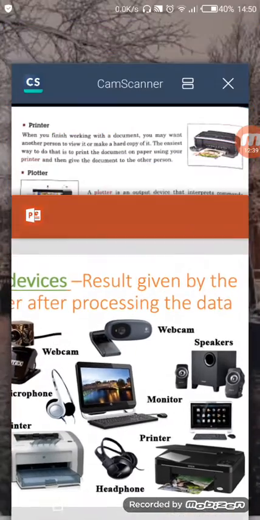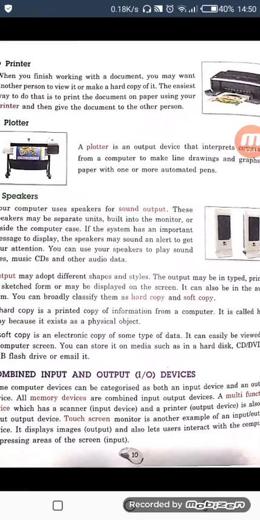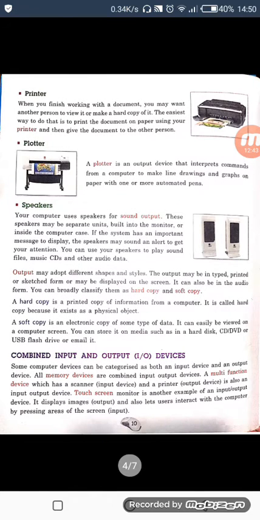It is given in your book also. Just read this. Speakers. Your computer uses speakers for sound output. These speakers may be separate units, built into the monitor, or inside the computer case. If the system has an important message to display, the speakers may sound an alert to get your attention. You can use your speakers to play sound files, music, CDs and other audio data.